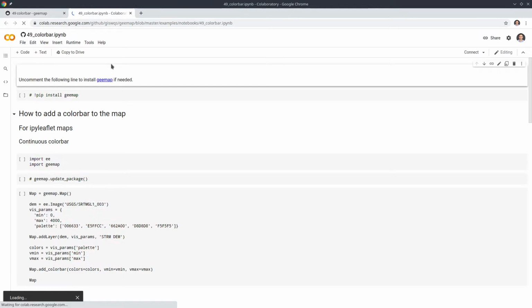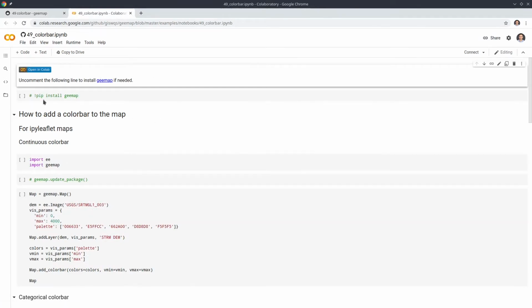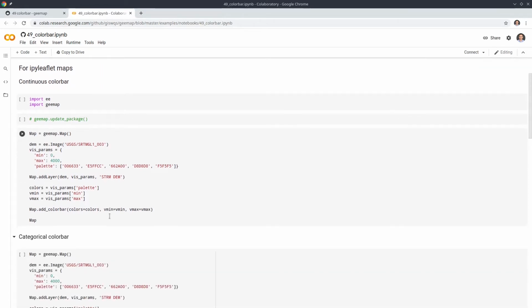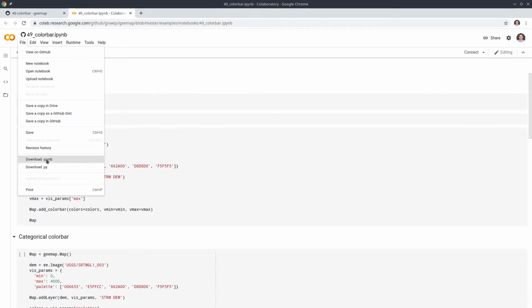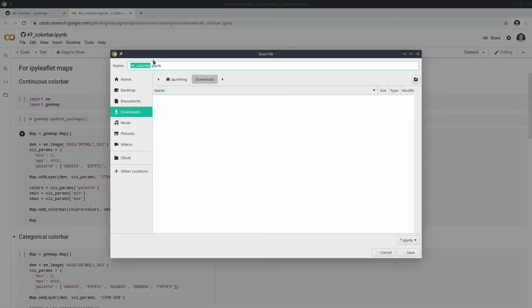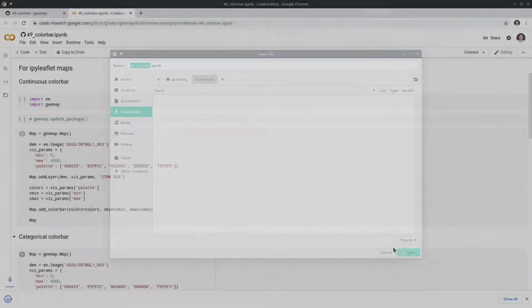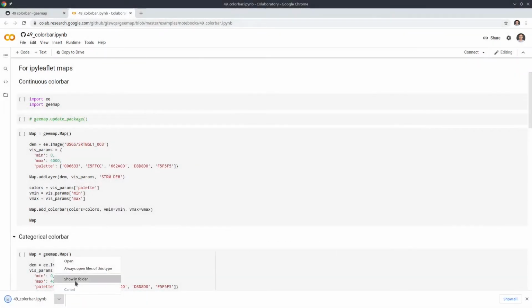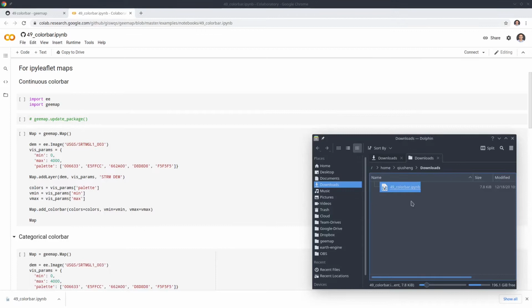Once you open Google Colab, you can either run this one directly in Google Colab or you can download the notebook. Keep that in mind, Google Colab does not support IPyLib yet, so you might not be able to run this example fully on Google Colab. So I would recommend you go to File, download notebook, and you can download this one to your computer. And then I'm going to open this one here.